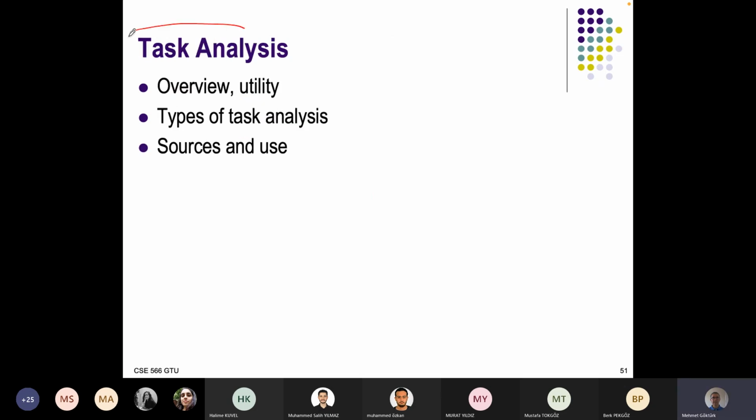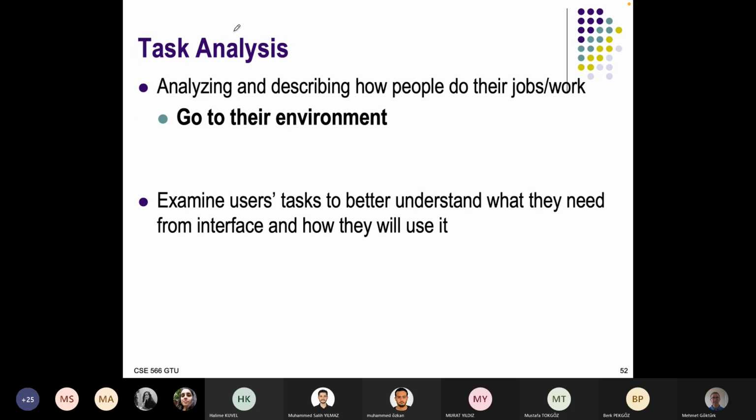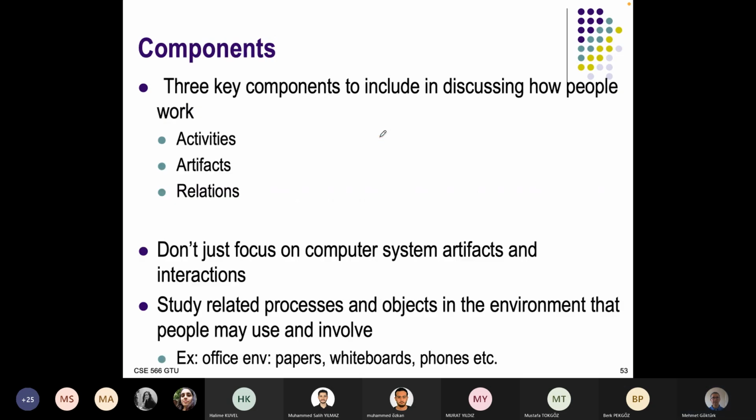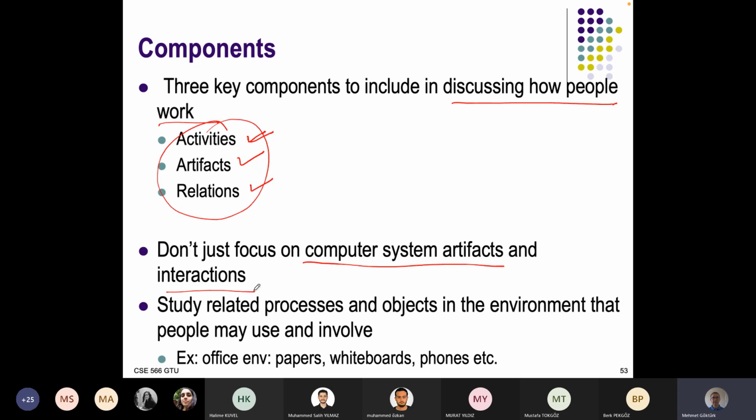So I started talking about task analysis. How am I going to do it? As we said, we are going to their environment. We were focusing on how people work through things, through activities, and through relations in their environment. Not only for computer system, but also the interactions.